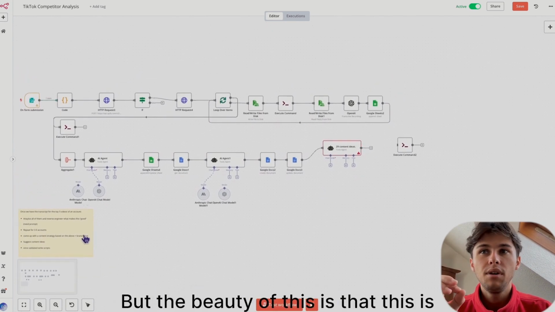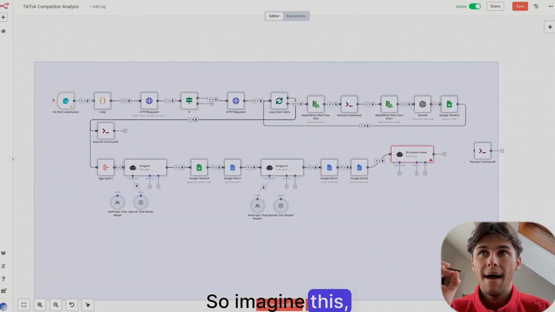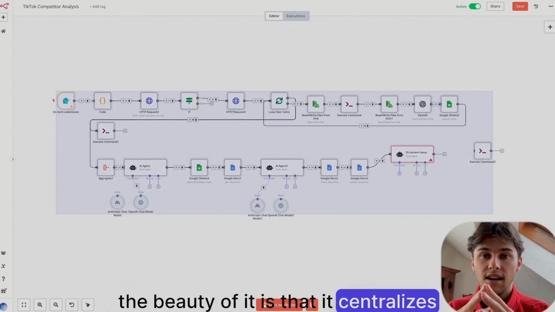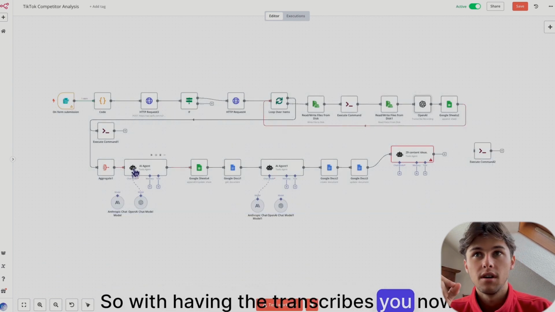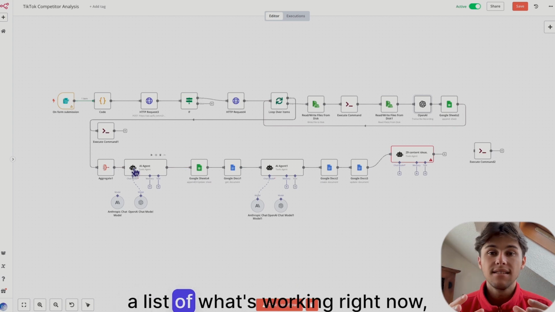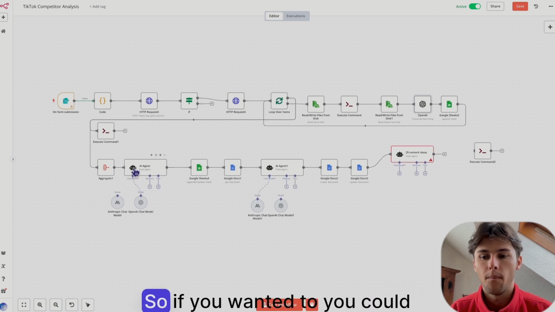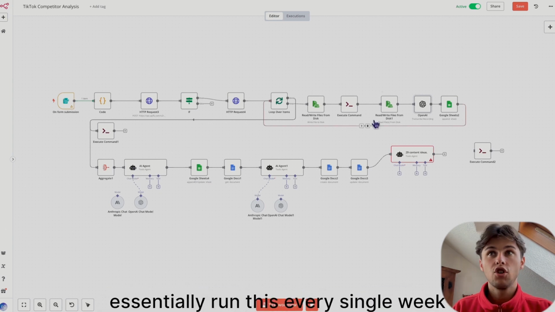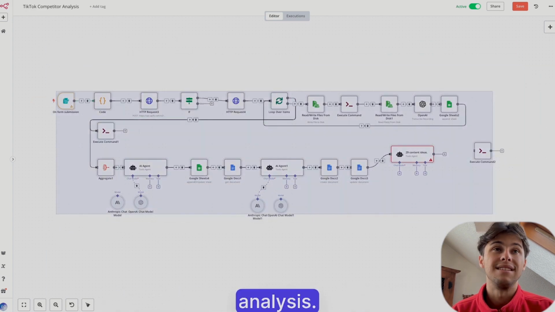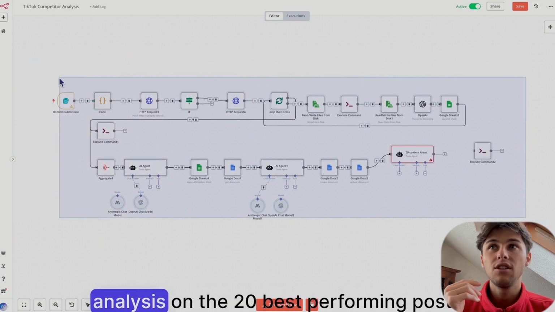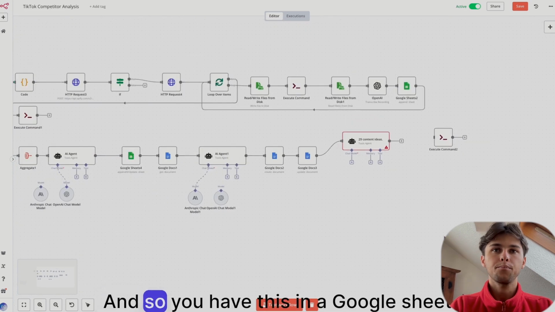But the beauty of this is that this is not just one automation. So imagine this. The beauty of it is that it centralizes information and data, right? So with having the transcribes, you now have a list of what's working right now, right? A list of content of what's working right now. So if you wanted to, you could essentially run this every single week or month and cross-reference different analysis. So imagine every week you make an analysis on the 20 best performing posts of your competitors, right? And so you have this in a Google Sheet.